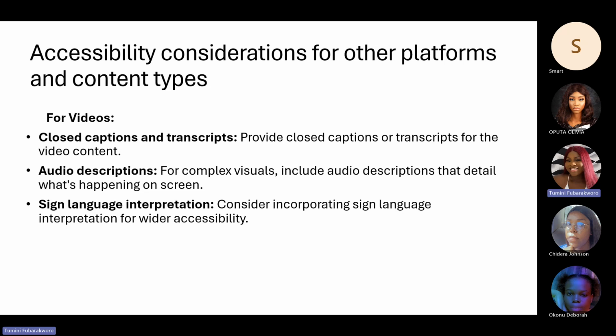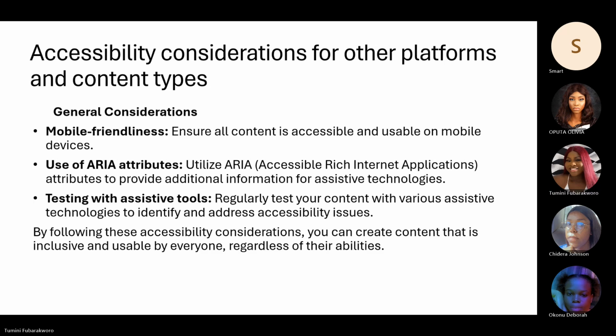Sign language interpretation: consider incorporating sign language for wider accessibility. General consideration: mobile friendliness. Ensure all content is accessible and usable on mobile devices. And use of ARIA attributes. Utilize ARIA, which means Accessible Rich Internet Applications, attributes to provide additional information for assistive technologies.